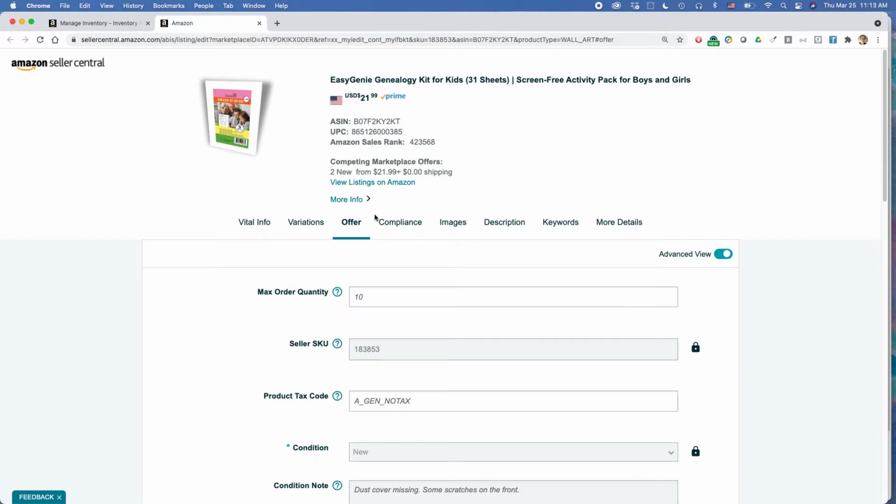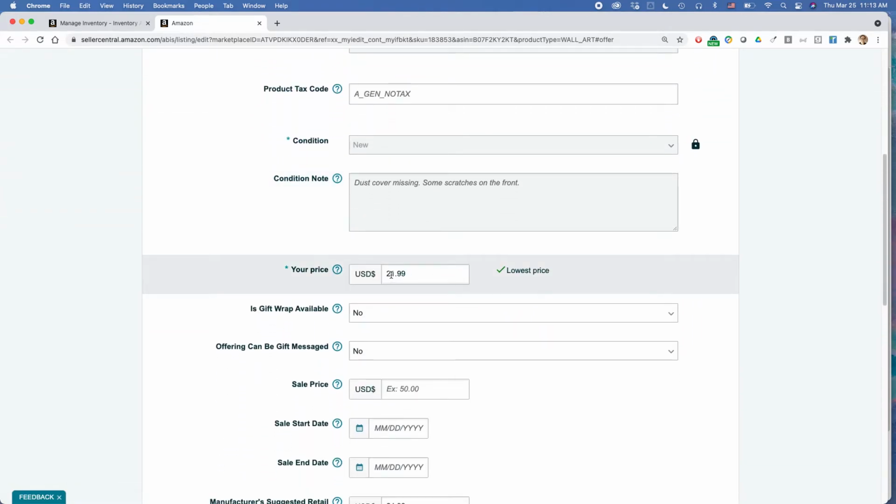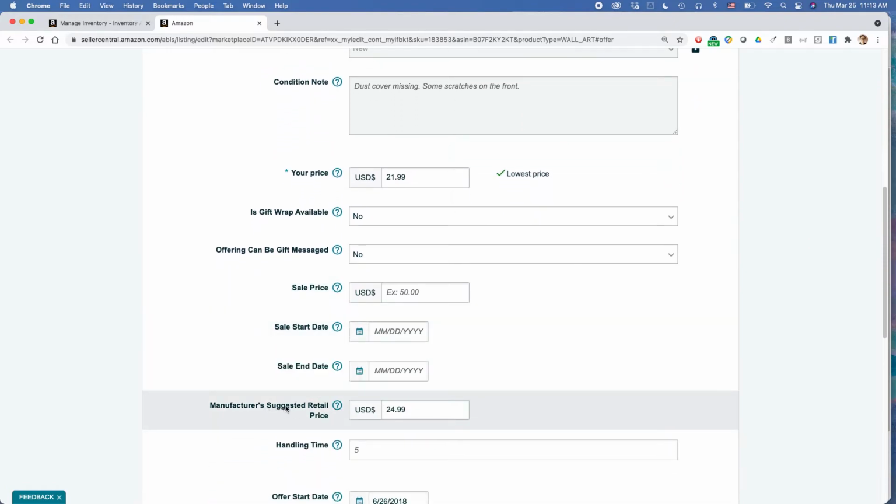And on the Offer tab, you'll see your price, $21.99. Lowest price. This is a product that we manufacture. We're the only sellers of this particular product. And then down here, manufacturer suggested retail price, $24.99. Now, this really is the list price for this particular product.